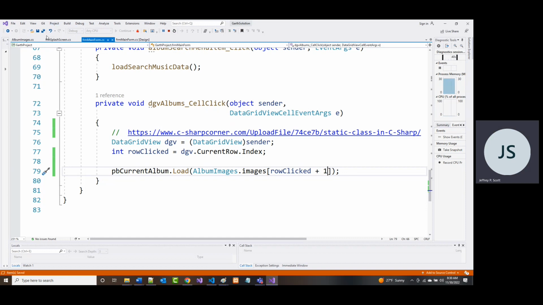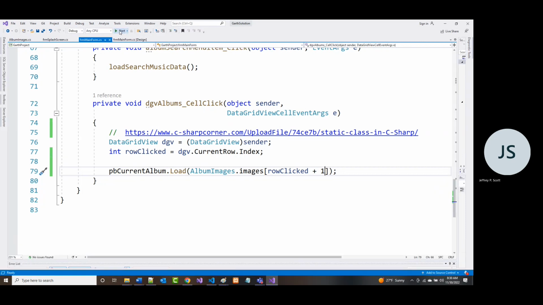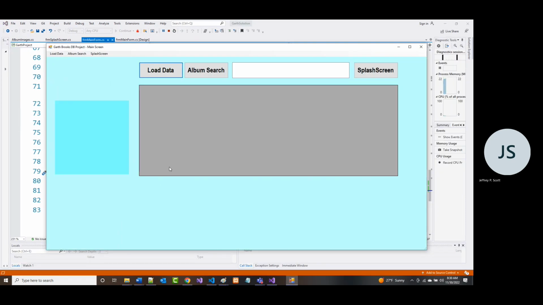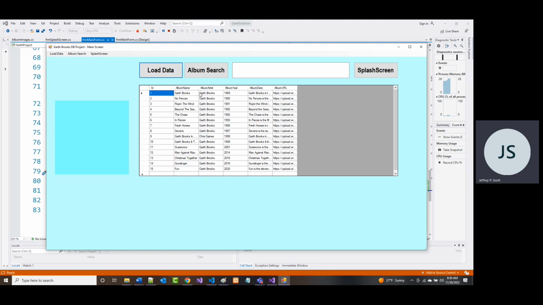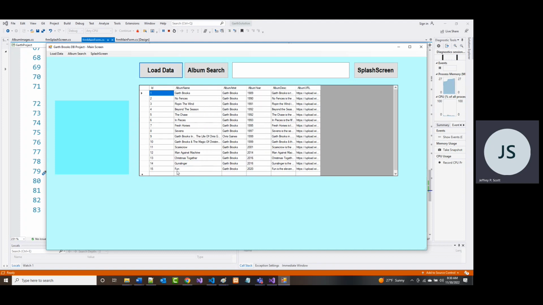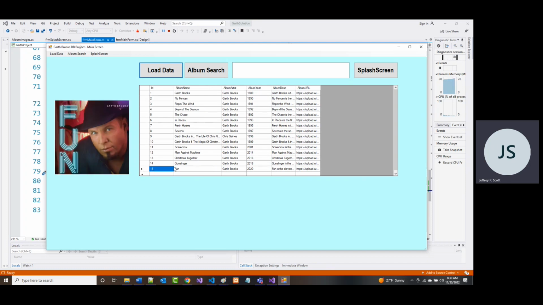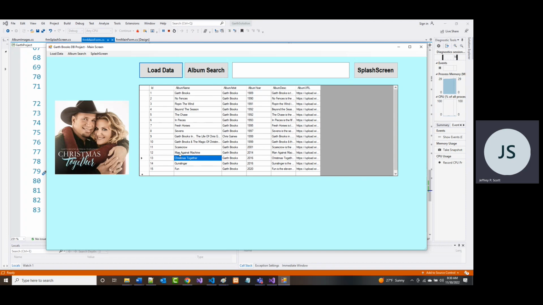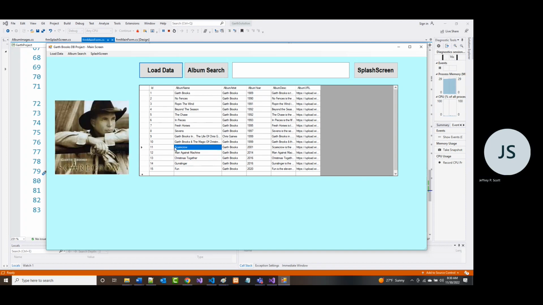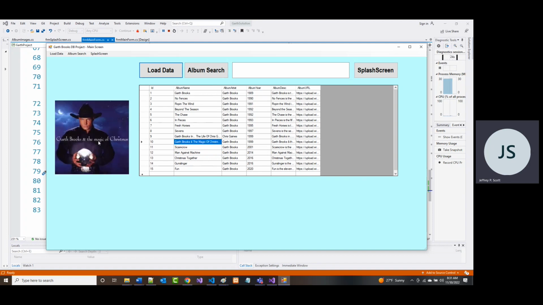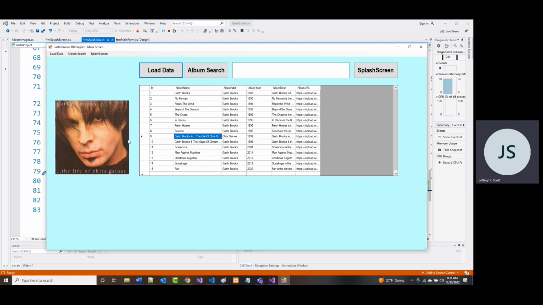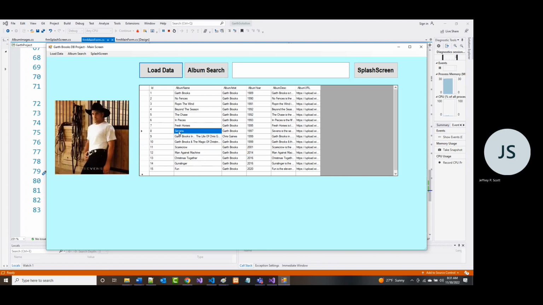Let's see if that fixed it. Load our data, and let's make this bigger. So this is fun right here. Gunslinger, kind of hard to read, but it says Gunslinger. Christmas Together, Man Against Machine, Scarecrow. Again, some of these are a little hard to read. Garth Brooks and the Magic of Christmas. Garth Brooks and the Life of Chris Gaines.